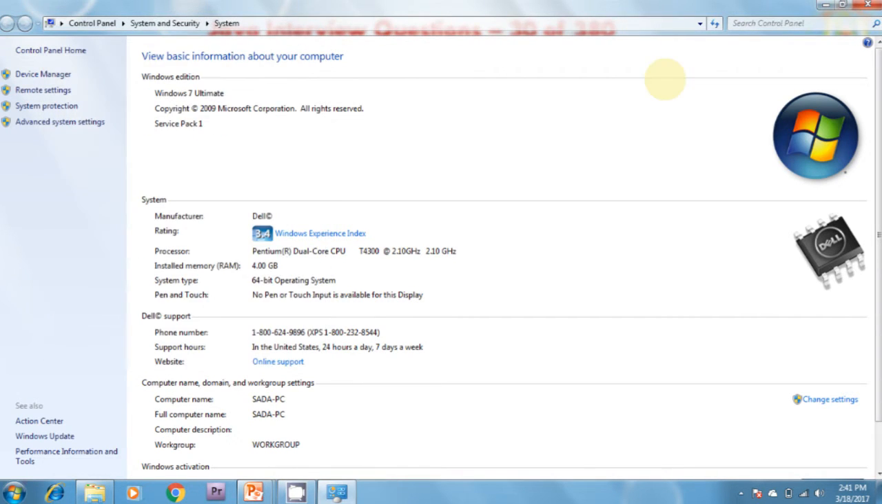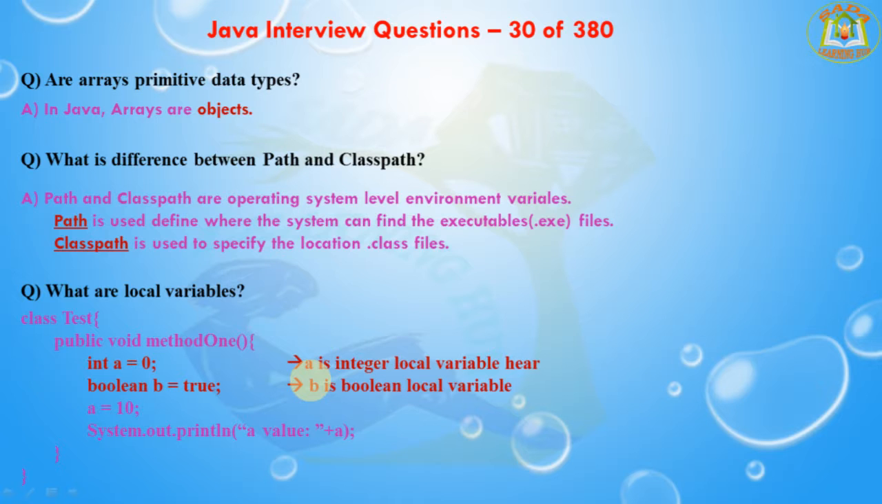This is about path and the class path. Next, I'm going to discuss what local variables are. Local variables are those which are declared within a block of code, like methods. Local variables should be initialized before accessing them.